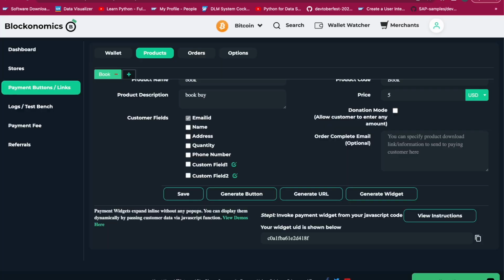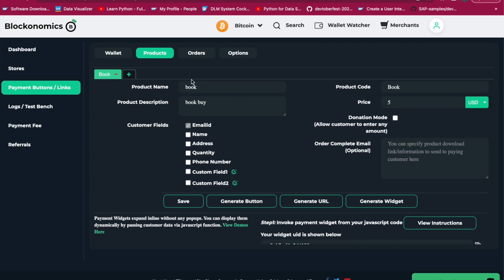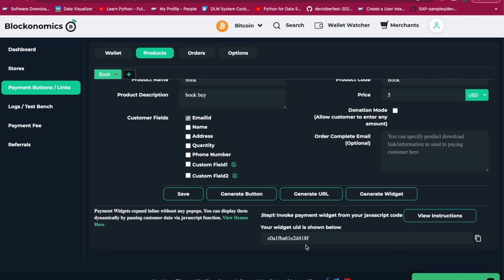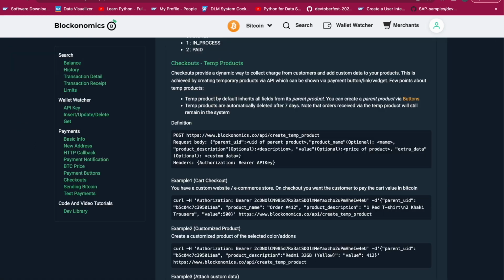Now let's see this in the merchant store. Here we are creating a single button in which we are passing the product name, the product description, and whatever custom field we need to pass along with the price. Then we will generate this widget, which will give us a UID. This UID we will be passing to the create temp product API, as mentioned by Blockonomics, in which we will be passing the parent UID.